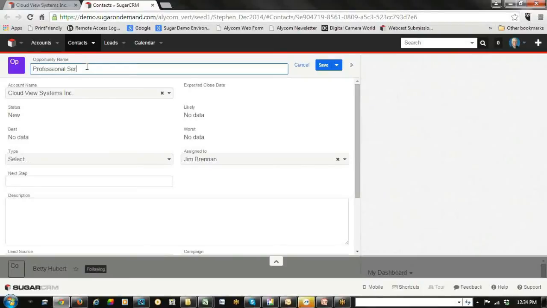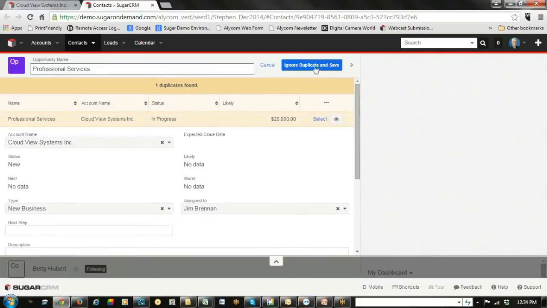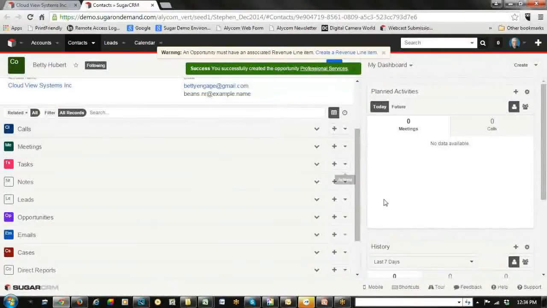And the reason I'm naming it that is that I have a database of products and services that fall into this category. So all I want to do is go ahead and select this as a professional services opportunity. You'll see here I have some duplicates. I'm going to go ahead, ignore, and save. And I get a Sugar message here that says I need to create a revenue line item.